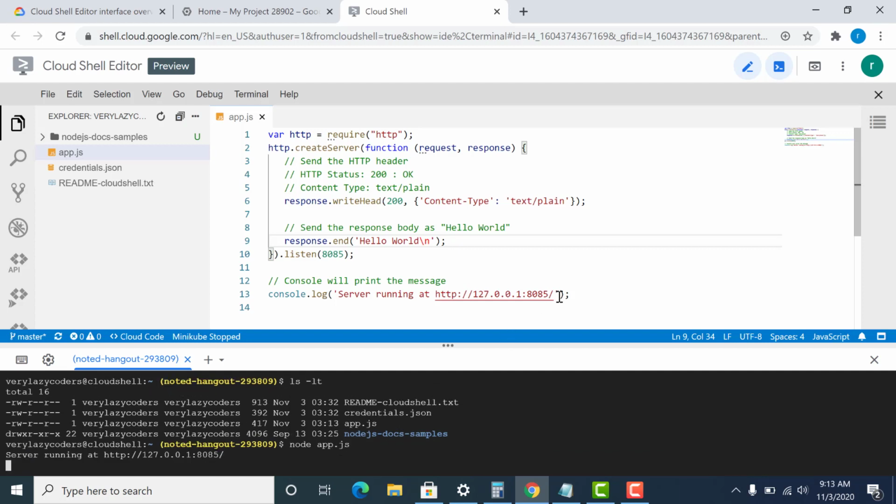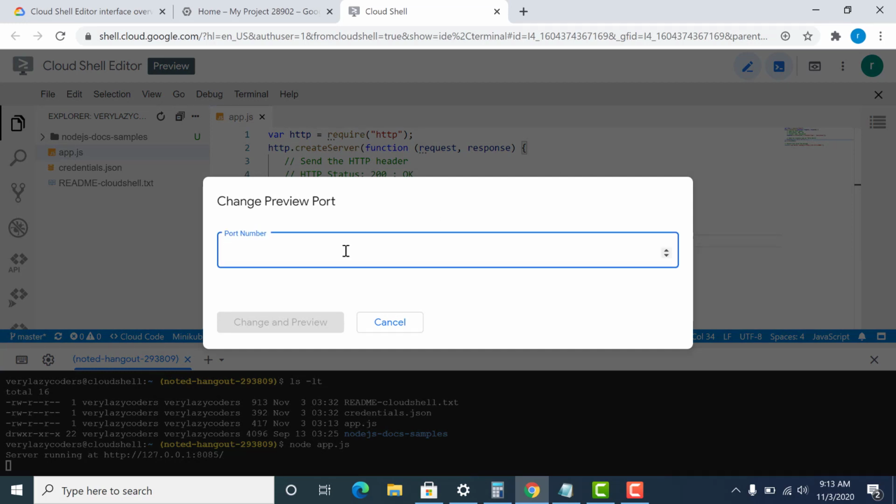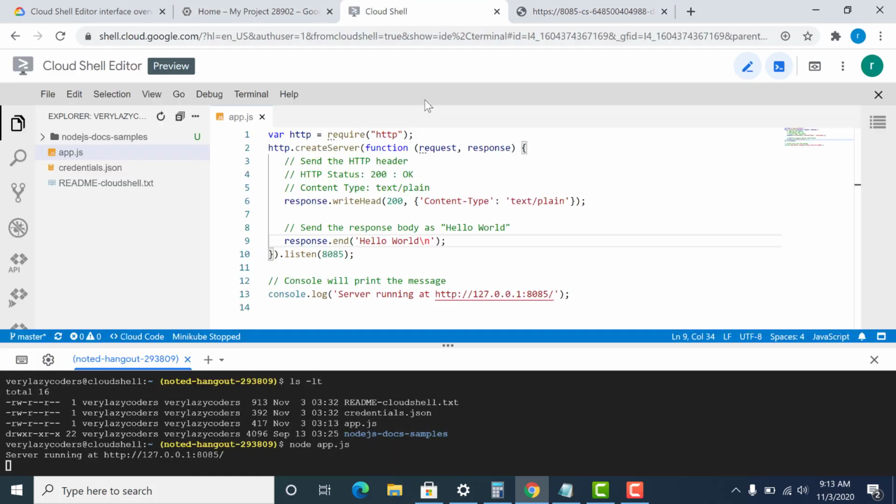Now, if I were to see the output of this particular code, I need to click on this web preview and I just need to specify the port. So I have to change this to 8085 and just click on it. As you can see, this will give you the output of the particular web server. So this is actually a very useful way of coding and it's a fairly straightforward and very standard tool to use. Thank you.